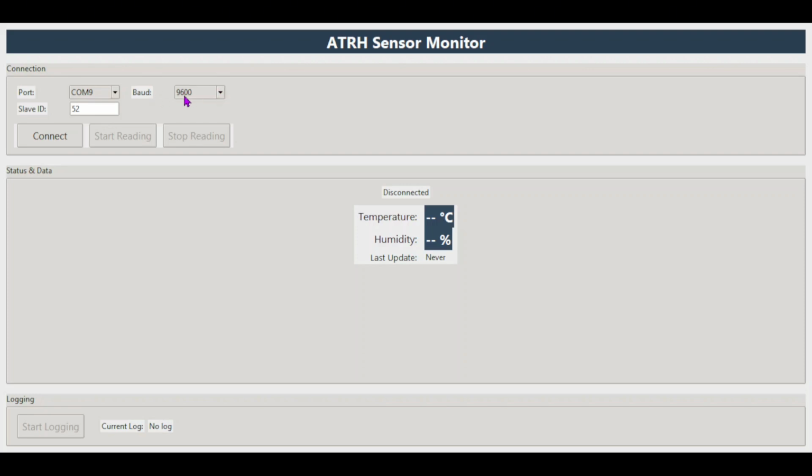The baud rate is set to 9600 because we want our values in 4 variables only. The slave ID, which is the universal IoT device ID assigned to every unique device, is 52 for this particular ATRH sensor. And now I'll go ahead and connect this sensor. Now I will connect this device by pressing on this connect button.